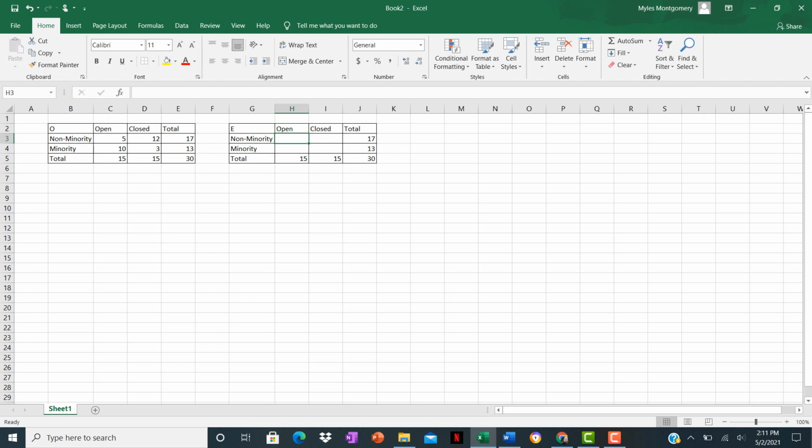Remember with Excel, the magic key is the equal sign. So when I hit equal and I want to find the expected value for the first cell, I'm going to touch this value, which is in column H and row 5, so that makes sense.